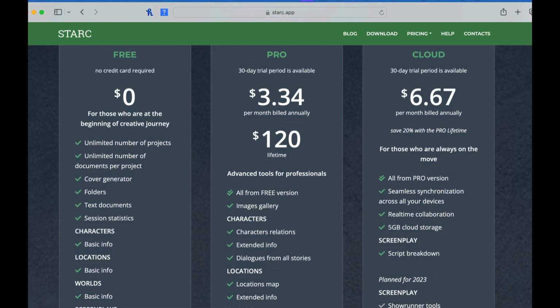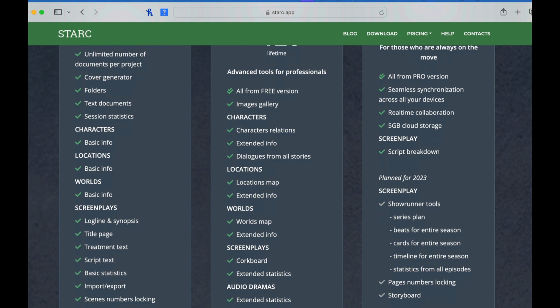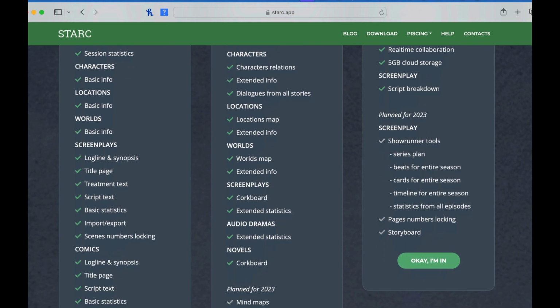So the free version, there's a number of nice things about this. It has an unlimited number of projects, unlimited number of documents per project. There's a cover generator, folders, text documents, session statistics. You get basic information for your characters, locations, and worlds. So here's the other cool thing.